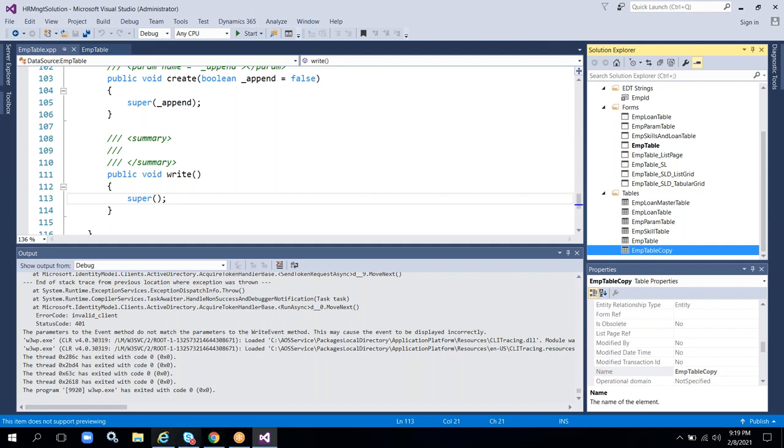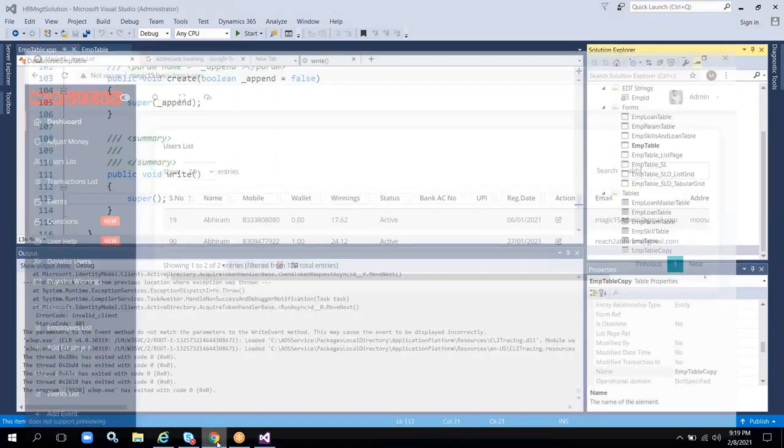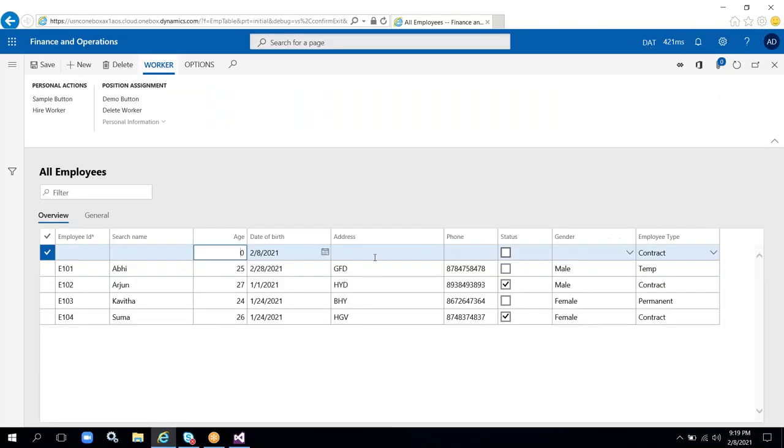Suppose if I'm looking for a validation, then go for the validate write method. But what I'm trying to do here is, if the record is successfully saved, I need to copy this record into another table. That is my requirement.